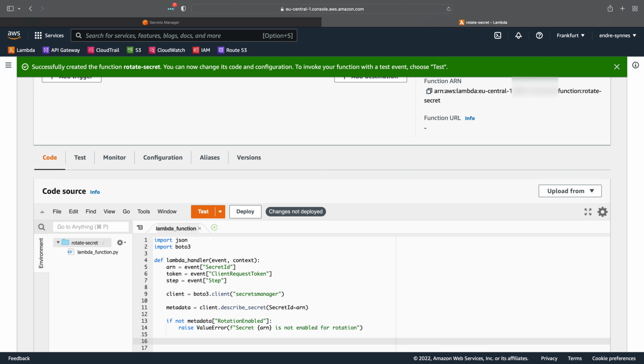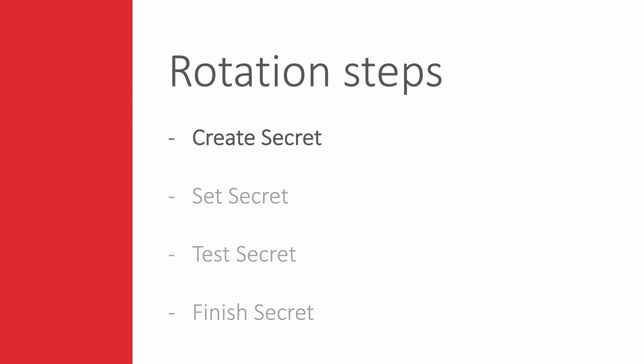Next up, we need to validate the value of the step parameter or variable. You see, in the process of rotating a secret, Secrets Manager will call this function 4 times, each time with a new step value. Secrets Manager calls the Lambda function 4 times due to the fact that rotating a secret is a 4-step process. This means that the step property will change each time the function is called. It'll be create secret, set secret, test secret, and finish secret.